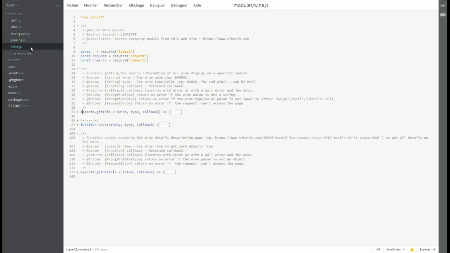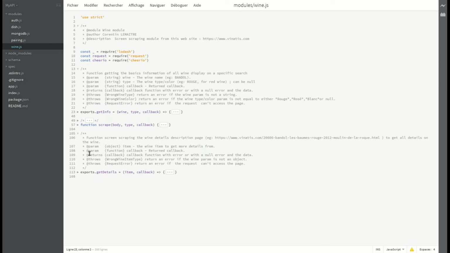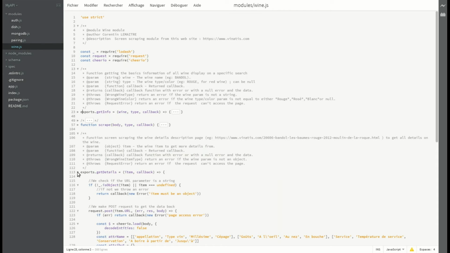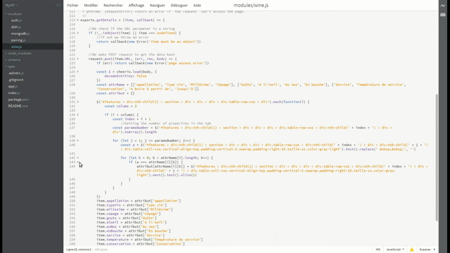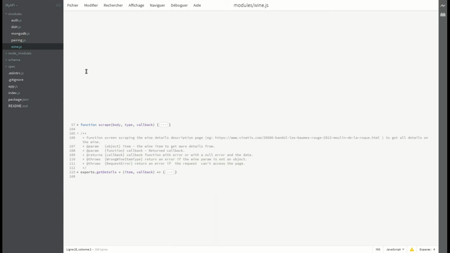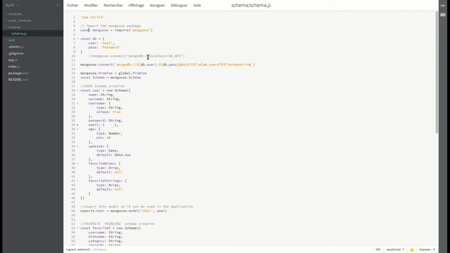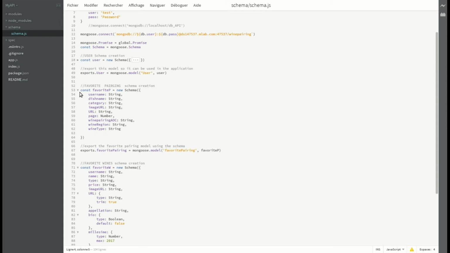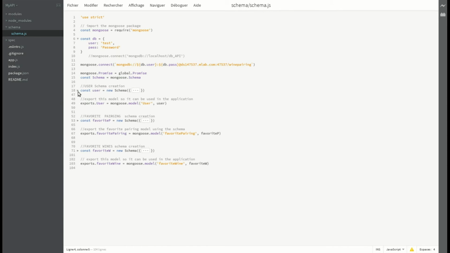In the wine module, the getInfo function screen scrapes all the basic information of the results of a wine search for a particular type, and the getDetail function screen scrapes a description page and gets all the details of a wine bottle. The schema connects to the database thanks to Mongoose, and it's composed of 3 schemas: the user schema, the favorite pairing schema, and the favorite wine schema.